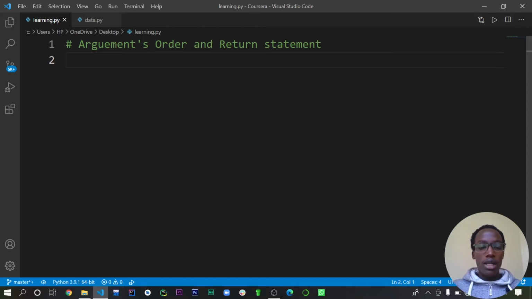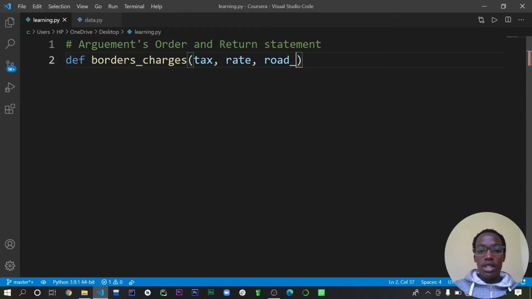So let's say we are at the border and we want to do some calculation. Let's first create the function, and let's call it border charges. Then we're going to pass in three arguments: we have tax over here, then we have the rate, and then we have the road agency. So we have the agency amount, so you have to pay for the agency tax and then the rate.